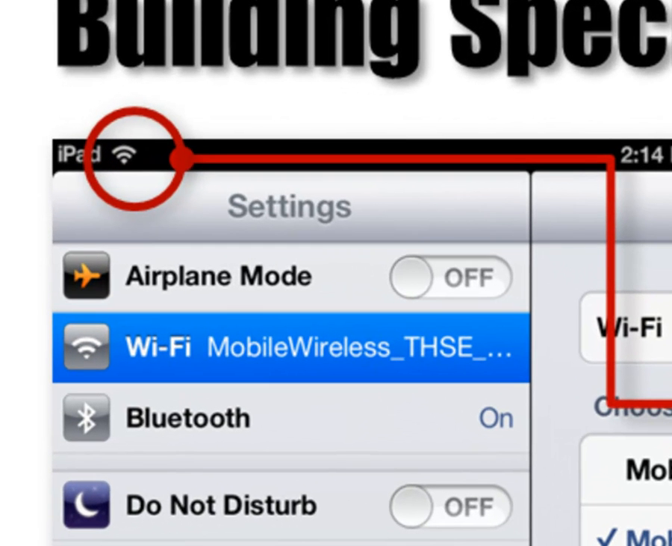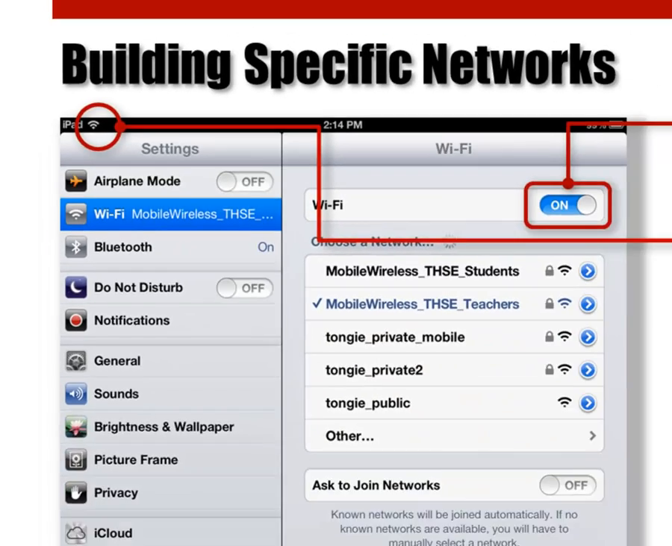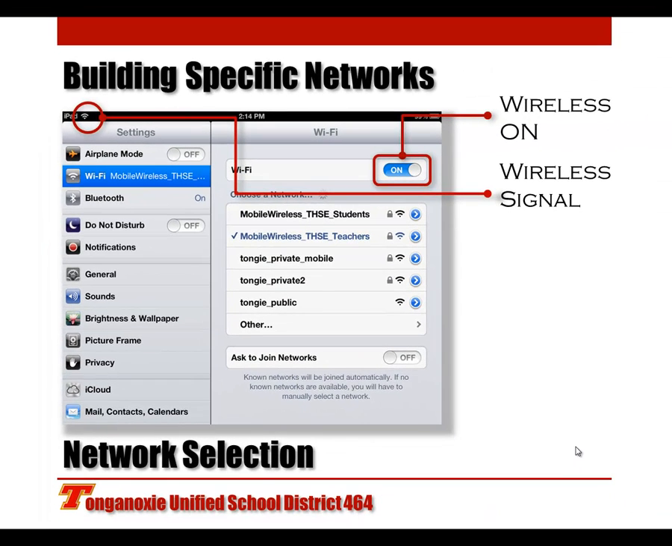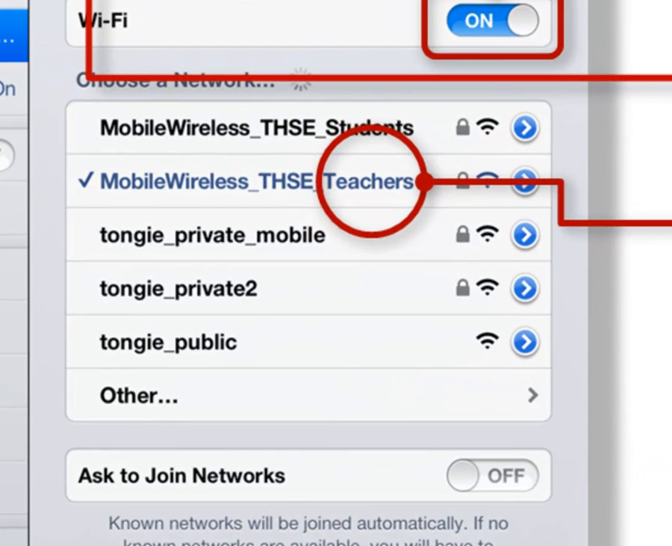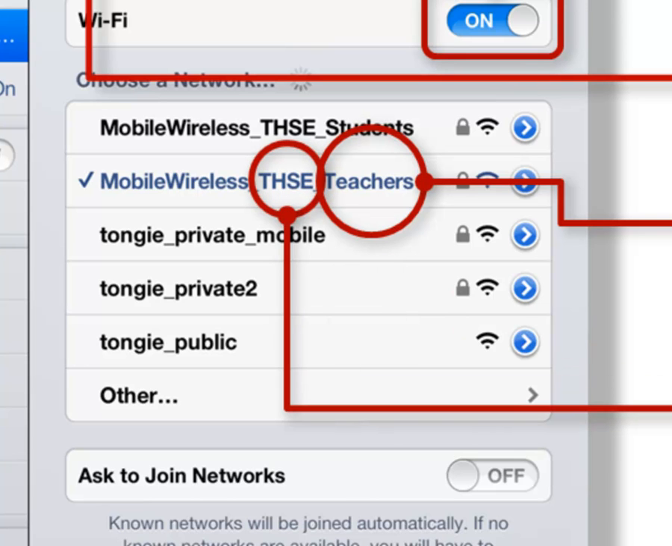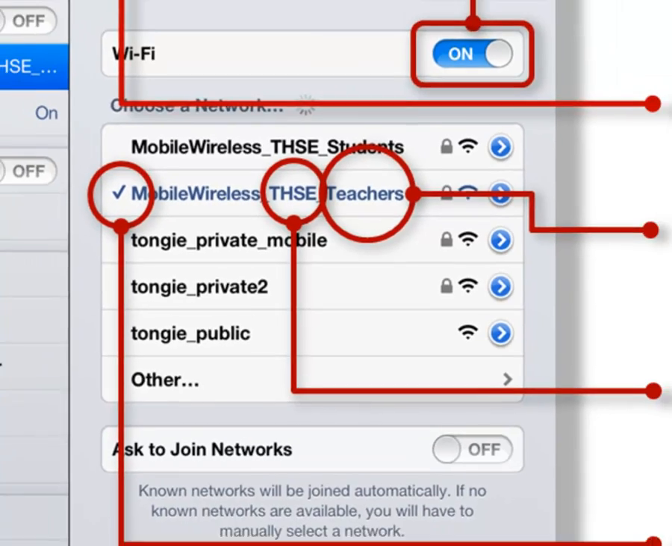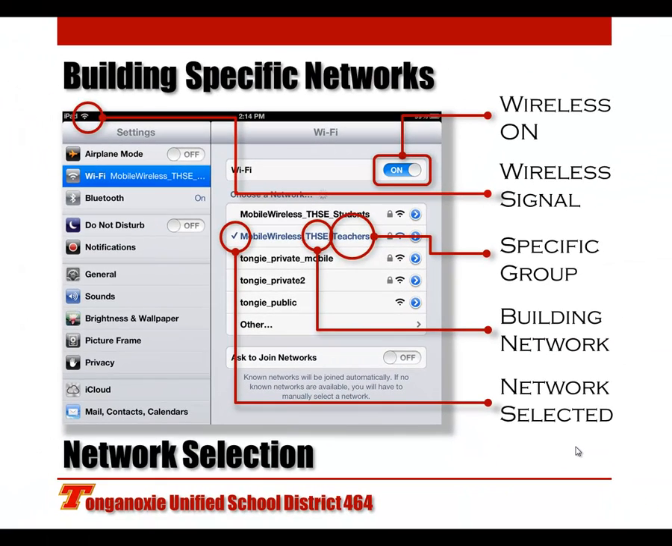Your Wi-Fi signal is up there in the upper left. Kind of looks like a baseball field, and if you have 3 bars, then you've got a good strong signal. We have our specific group, which the group here is representing the teachers. Then you have your building specific network, which this one is for the high school east. And then the blue check mark does show that your network is selected, that's what it's connected to. And also if you look at the blue color, it is telling you that that is the network that you have selected.